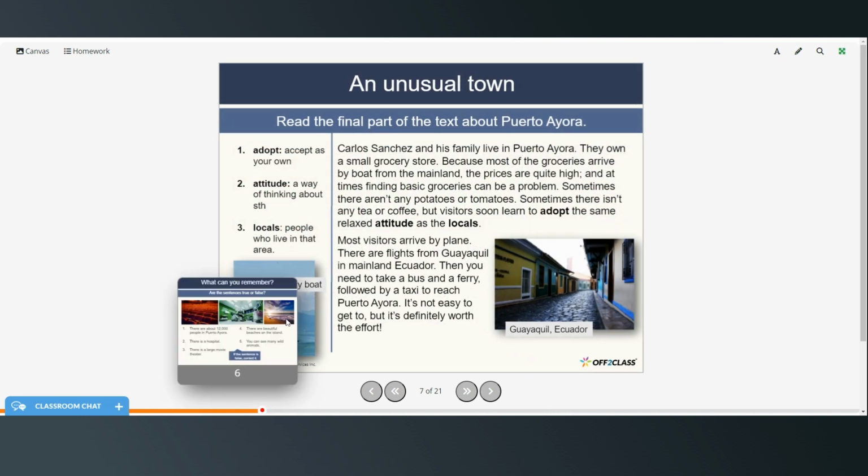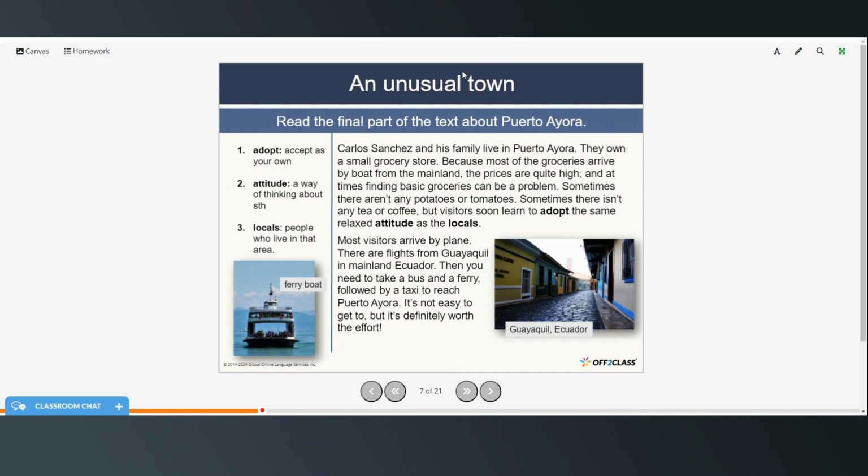All right, now we'll read the final part of the text about Puerto Ayora. Again, let's look at the vocabulary words. Adopt means to accept as your own. Attitude is a way of thinking about something, and locals are people who live in the area. This is a picture of a ferry boat. This is a picture of Guayaquil, Ecuador.